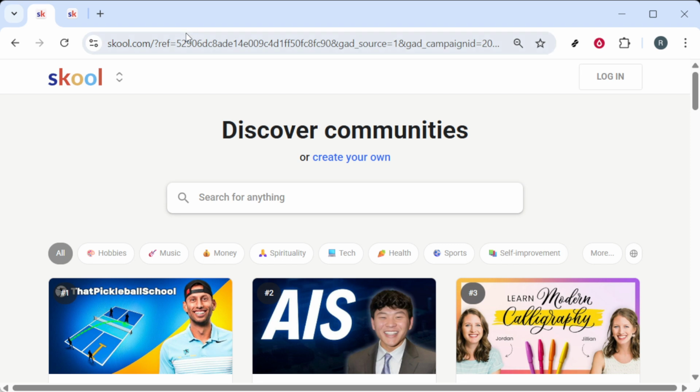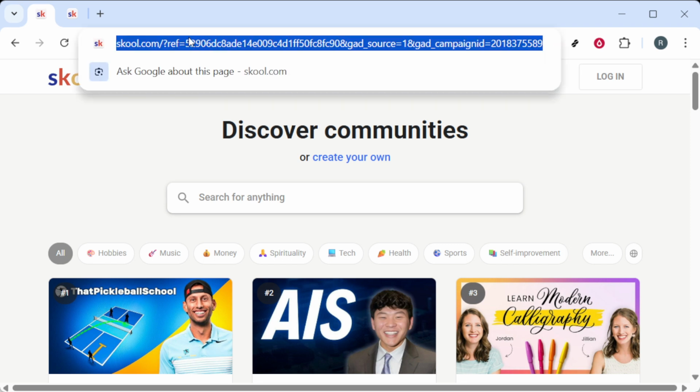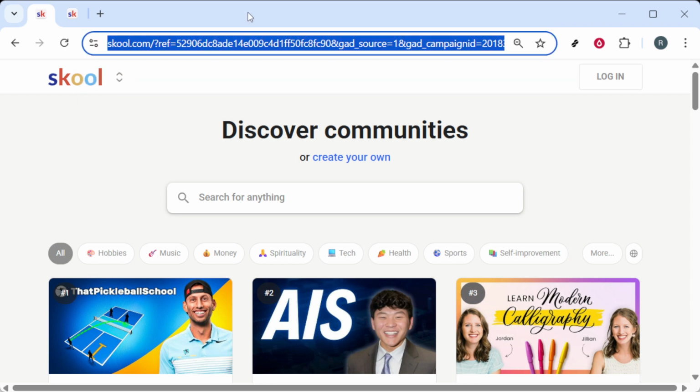Once you see the search results, click on the first link. This should bring you to the Skool homepage. If you're not already logged in, you'll need to enter your credentials to access your account.